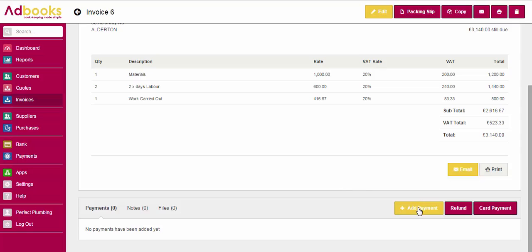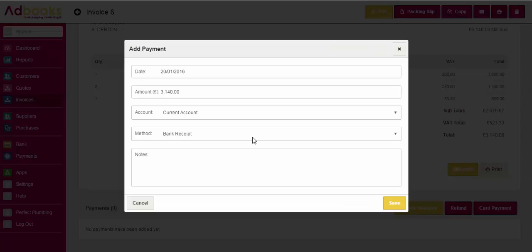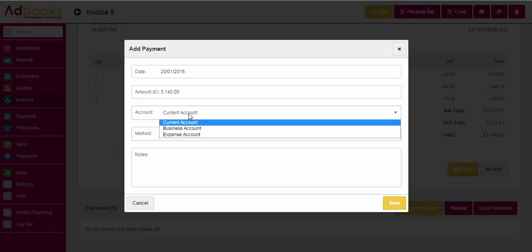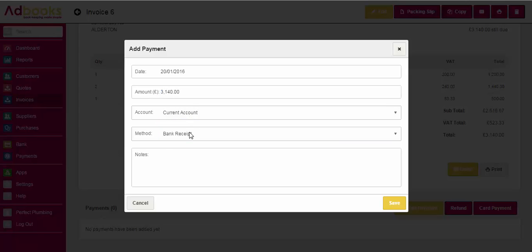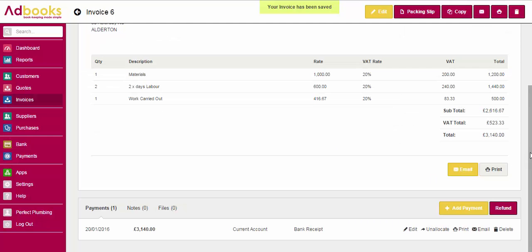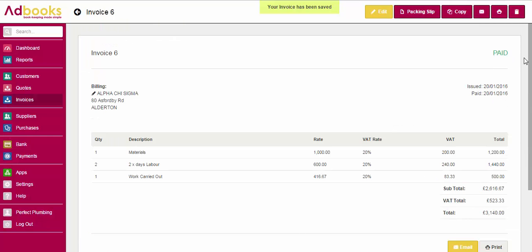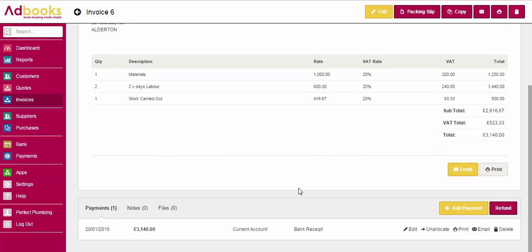The other option is we could just add a manual payment. So if we click add payment, I can either type in a part payment or a customer deposit against here, or if I just left the full value in, I can choose the bank account that payment's gone into, the payment method, and then just hit save, and that invoice will now be marked as paid. We can now see at the bottom of the screen the payment is there, and we can see the payment has gone into my current account, and you can see the date and the value for that payment.